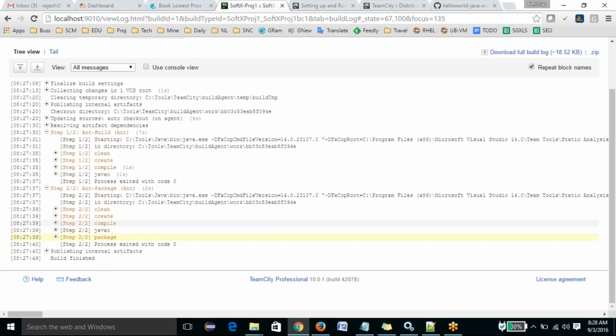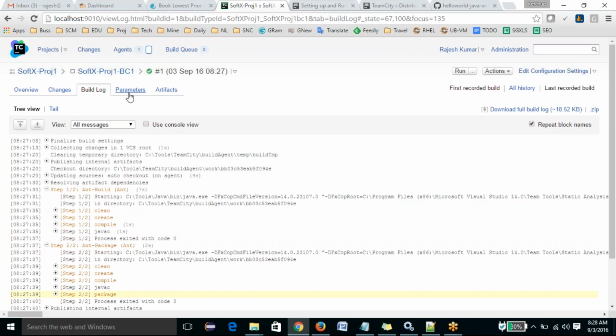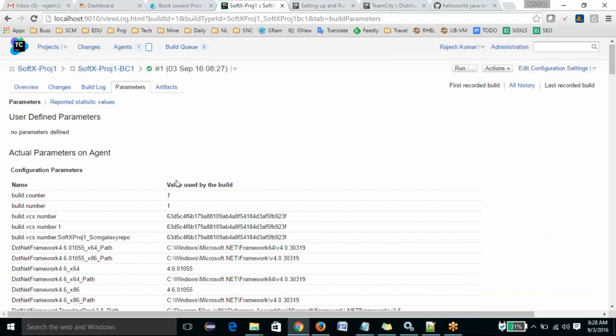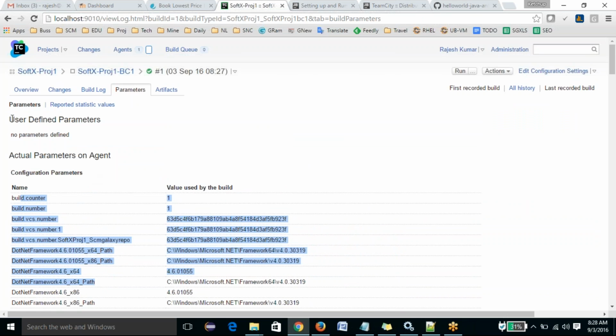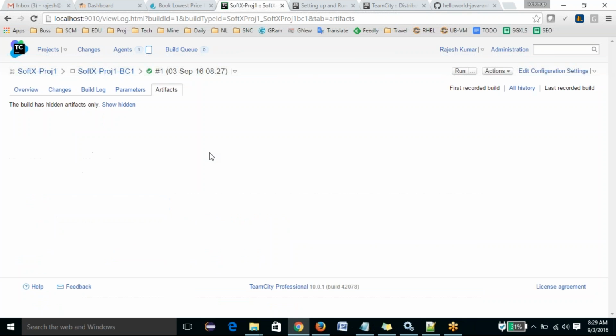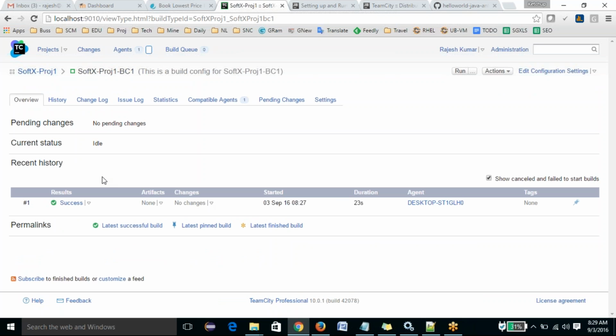Now it has done, everything is okay. In the parameters, I do not pass any parameter, but these are the parameters which are like system defined parameters. There's no user defined parameter. If you define a parameter, it will be shown here. And artifacts also have not been defined, so I'm going to show you that one. So till now what we created is our project based upon the Ant build system, and now we have a project running.